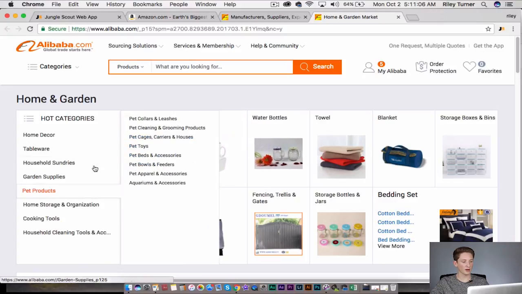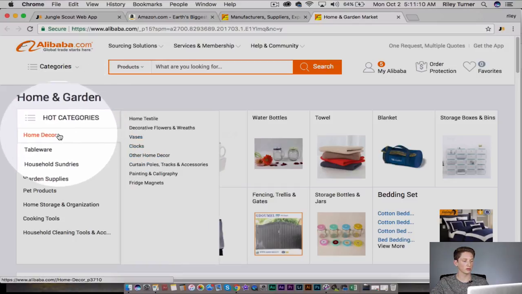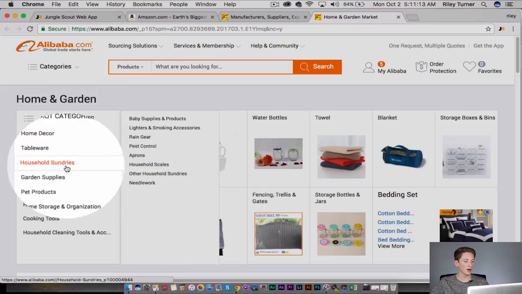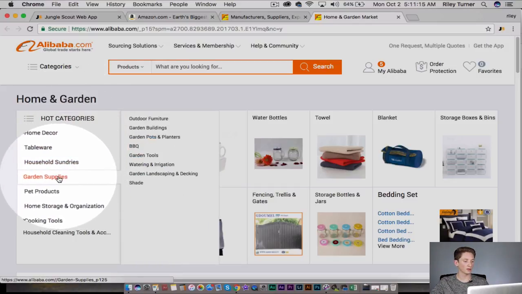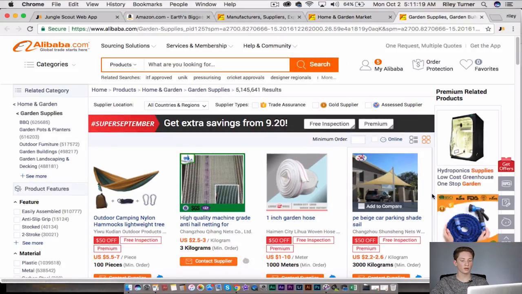And then on the left-hand side, we're going to see more detailed things in this category. So you could either do home decor, and we're going to go garden supplies. All right, so this is going to show you all the top suppliers for garden supplies, and they're all selling very well for these items.